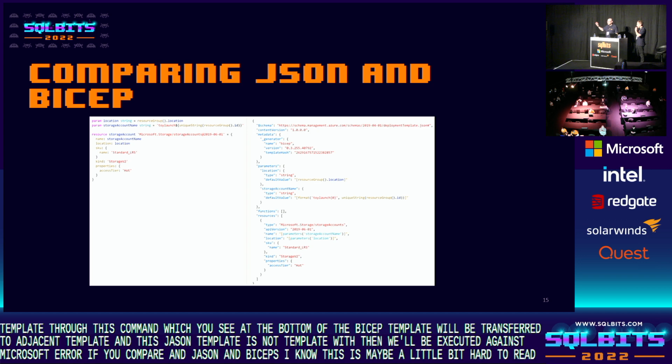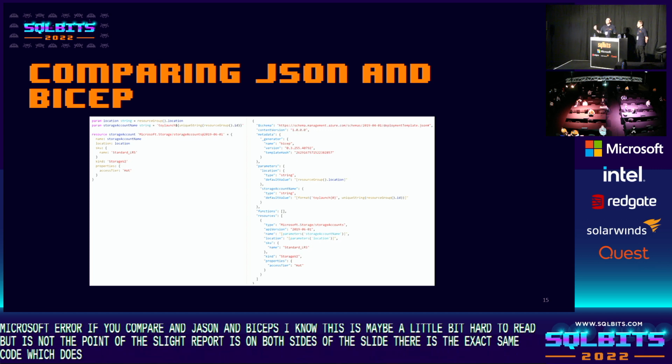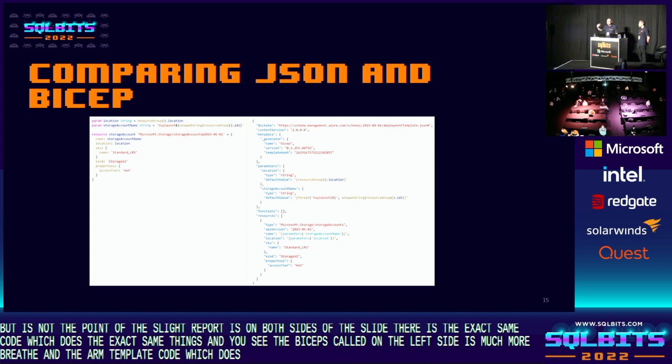If you compare JSON and Bicep, I know this is maybe a little bit hard to read, but this is not the point of this slide. The point is, on both sides of the slide, there is the exact same code which does the exact same things. And you see the Bicep code on the left side is much more brief than the ARM template code, which does exactly the same on the right side.